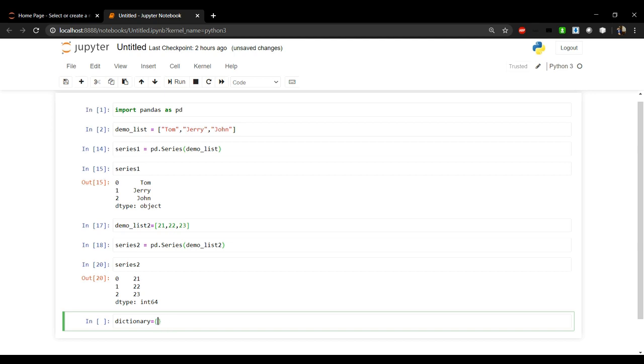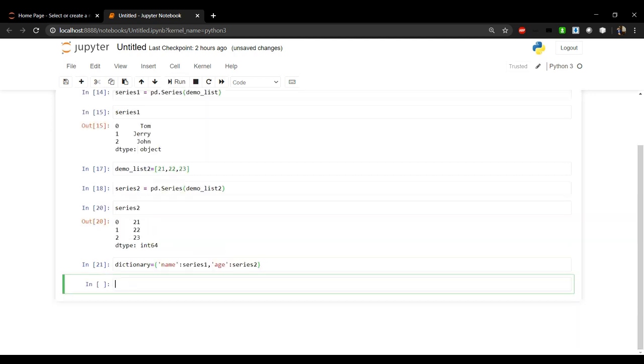and suppose a name. The first key of this dictionary is name and the value will be series 1, because series 1 contains the names of persons, and the other key will be age, and again the value will be series 2 because it contains the ages of the different persons. Now let's run this.